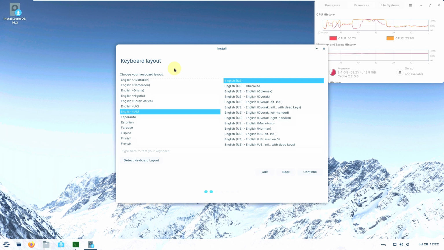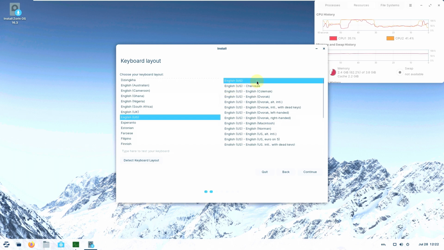And here is the keyboard layout. Choose your keyboard layout. There are plenty of options available. I'm choosing English United States on both sides. There are other options in United States English, like Dvorak, Macintosh, all these things. If you want to test your keyboard, you can test here, or you can detect your keyboard layout. Click on continue after choosing everything.